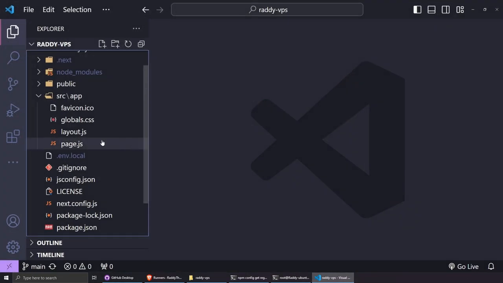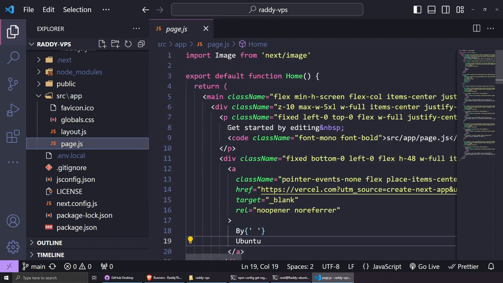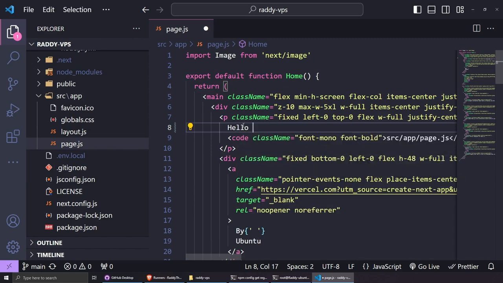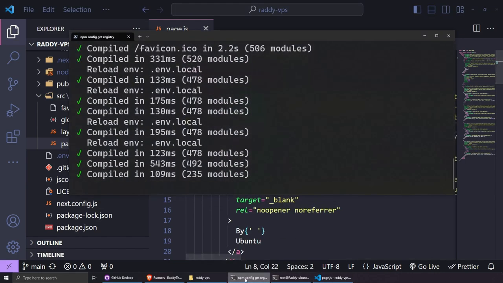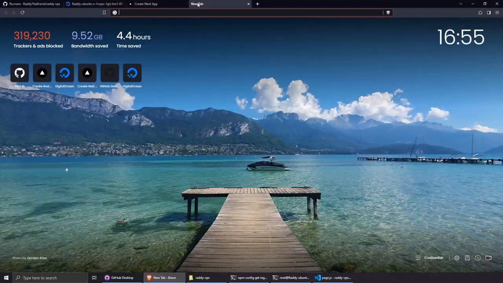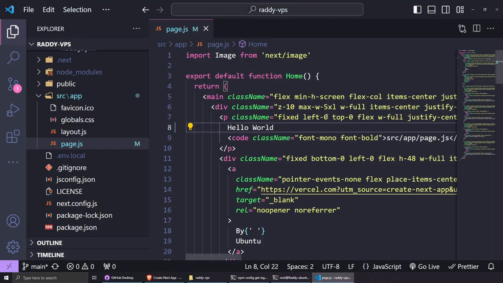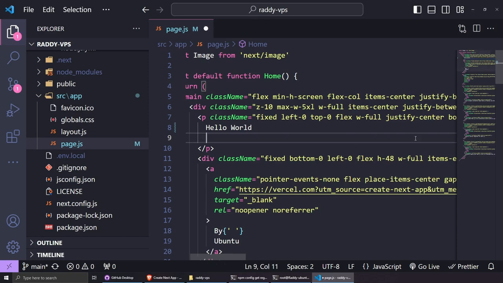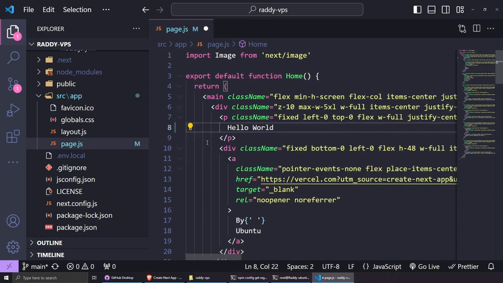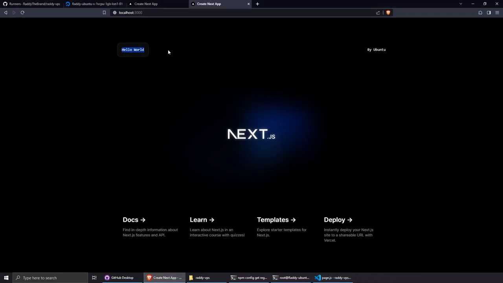If I was to change something on the project, let's say we go to the page, get started by editing. So I'm just gonna say hello world. Localhost is gonna restart here, and if I do super quickly localhost of 3000, you will see that we're getting hello world and some other stuff in here. Maybe I can just remove this code. Here we go, just so we get hello world on its own, and we have hello world.